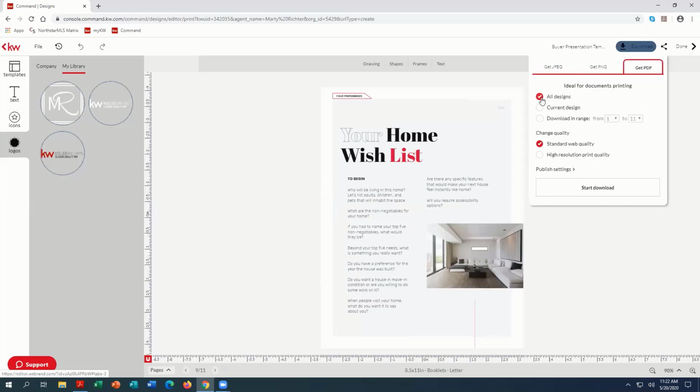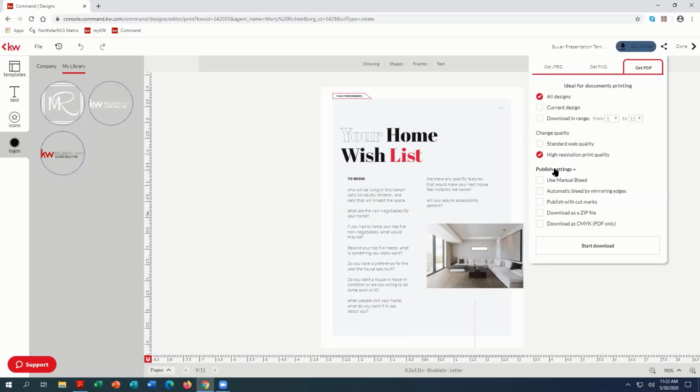And I can say, do I want to get all of it? Do I want to get just this page, just certain pages? I can pick and choose. And then do I want to get standard web quality or high resolution? So for something like this, you would do the whole design, and I would do the high resolution print quality. That way none of your pictures come out grainy looking. And when I'm done, I do have extra options hiding under Publish. Most everybody doesn't need those.